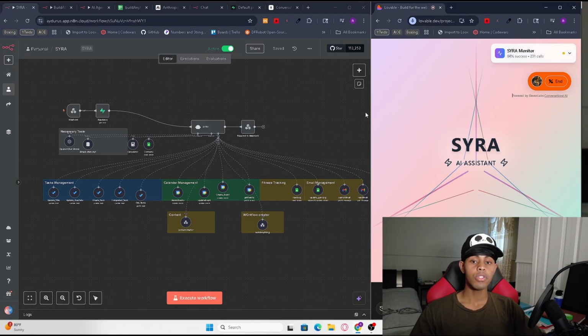SYRA, can you also add a Google Sheet right after the AI agent in our workflow?